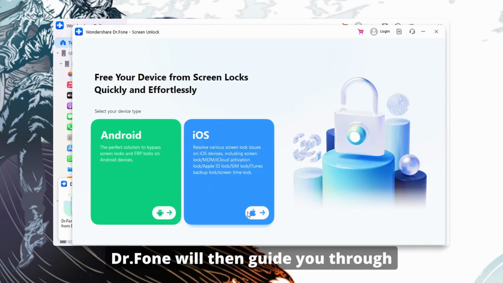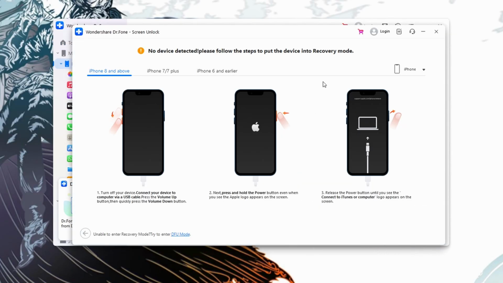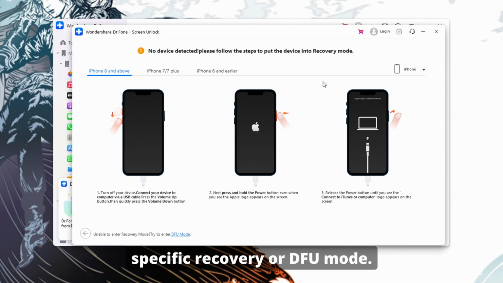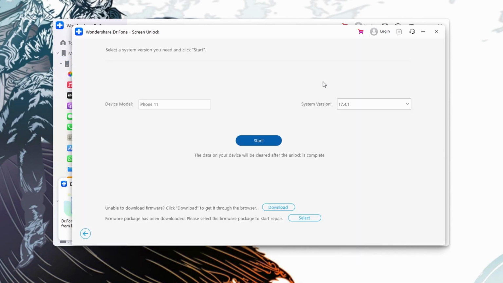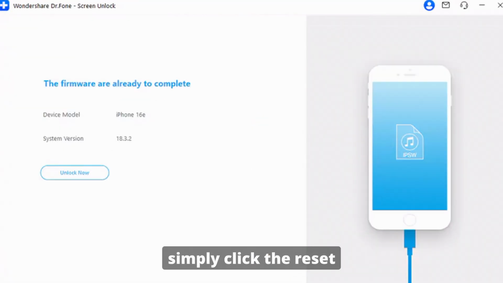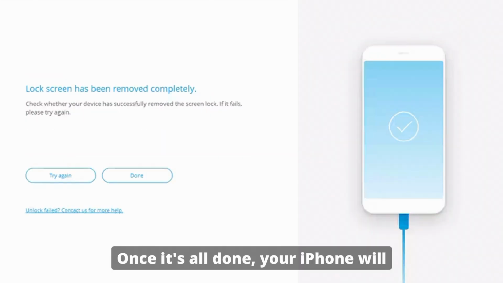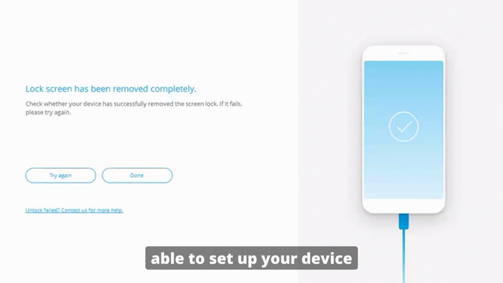Dr.Fone will then guide you through selecting the right mode for your issue, which might involve putting your iPhone into a specific recovery or DFU mode. It will then intelligently download the necessary firmware for your device. After the firmware is downloaded, you'll simply click the Reset Device or Fix Now option. Then you just wait patiently for a little while till the process is completed. Once it's all done, your iPhone will restart, and you should be able to set up your device again.